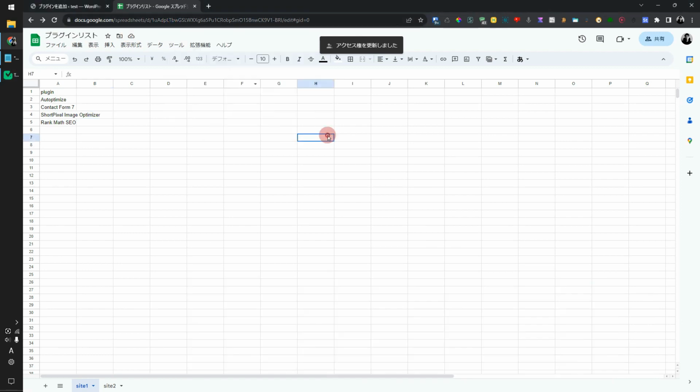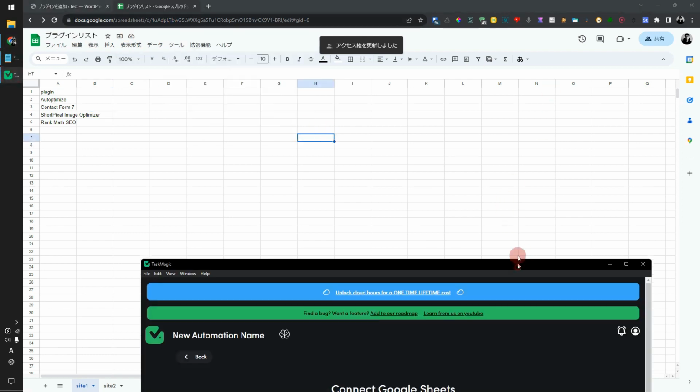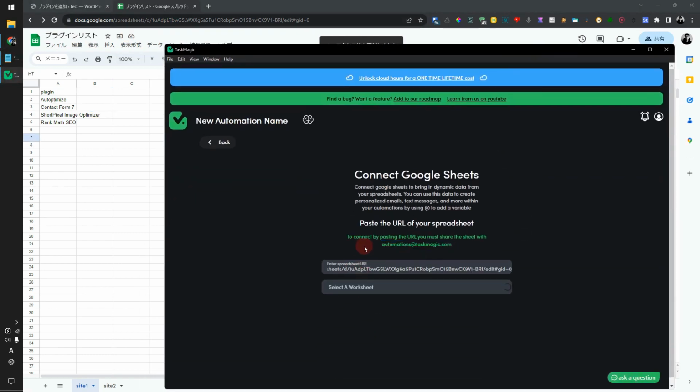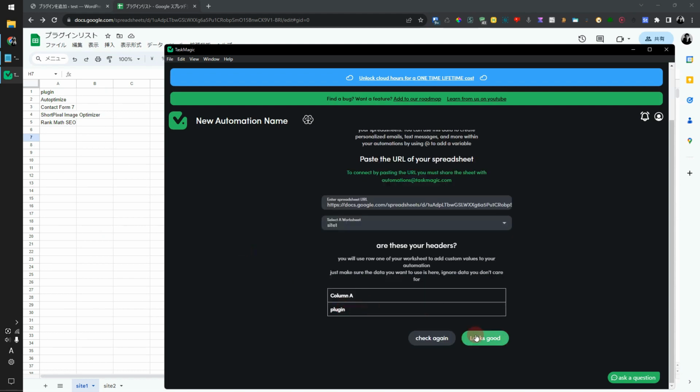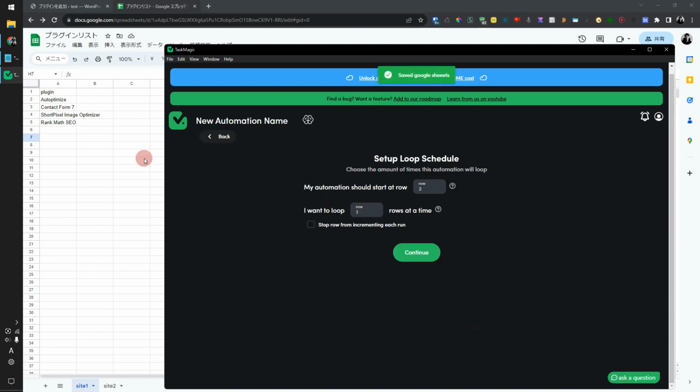Then I'll copy the URL of this Google Sheet and paste it in this field. You can select a worksheet here. Since this worksheet is located in Site 1, I will choose Site 1. Click the Looks Good button. And then, which line do I start from? The header is on the first line, so I'll start reading from the second line.